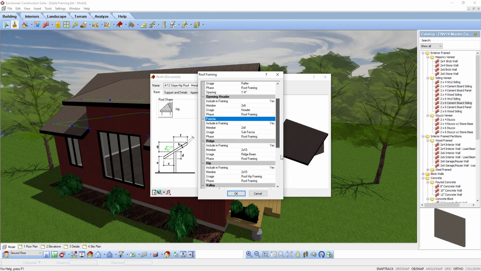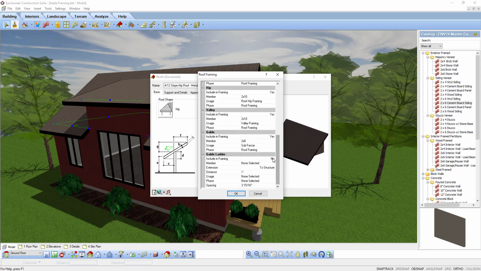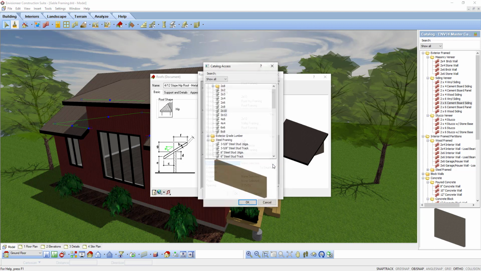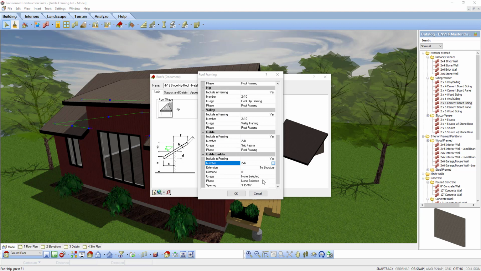Going down to the bottom of the list, we have Gable Ladder. I'm going to switch this to Yes. For the member, I select on None Selected, and a button with 3 dots appears. Anytime you see that button, it's your access to the catalog to select an element. I'm going to select the 2x6 board and then click OK.